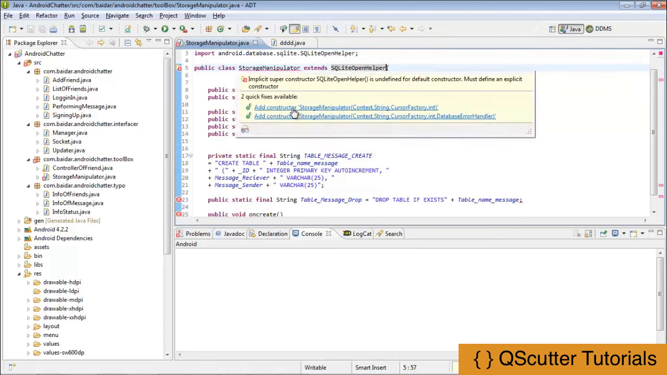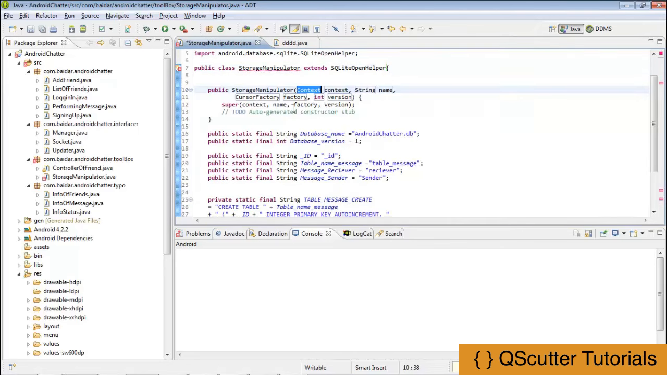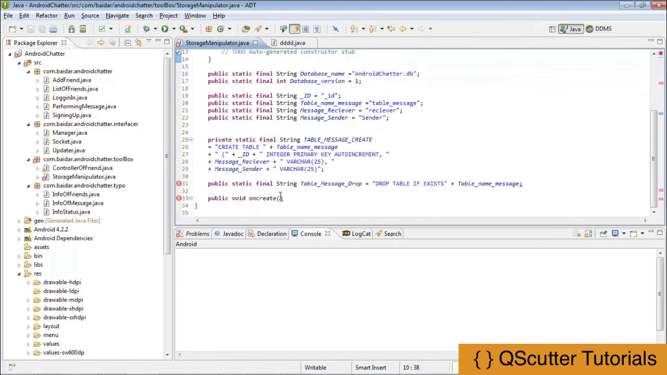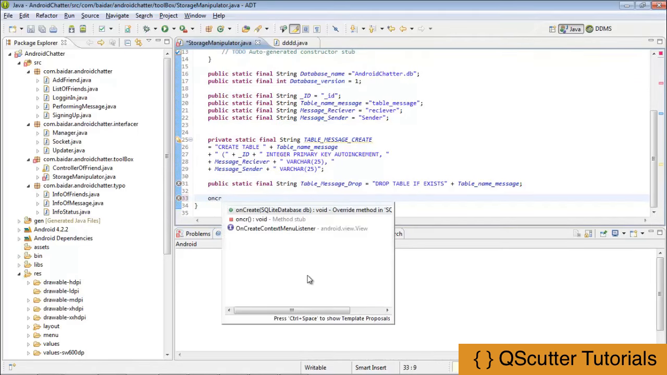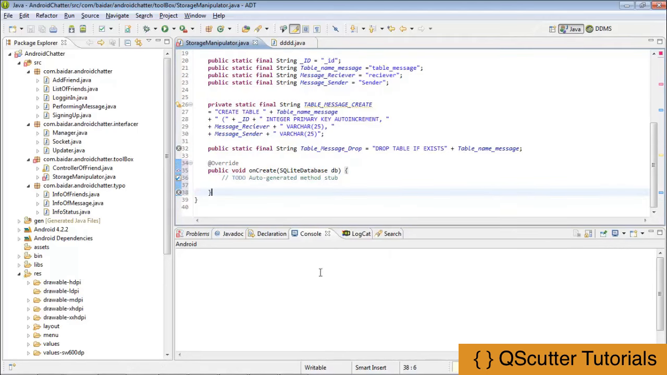So I'm just going to provide a constructor for the SQLite storage manipulator like that, and save it, and then get back to the onCreate method. I'm just going to finish it, and then I'm going to write onCreate, and that's it. Now we have the database.